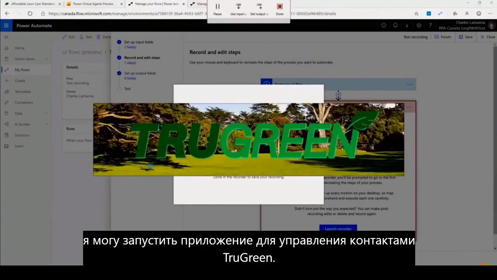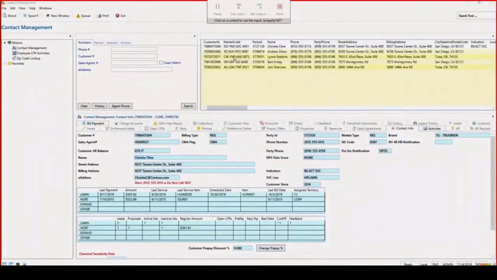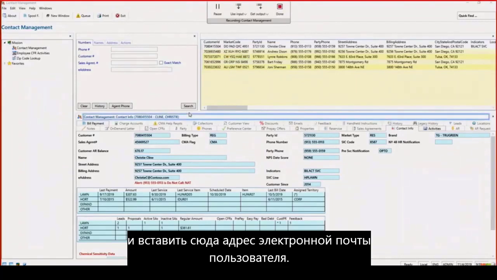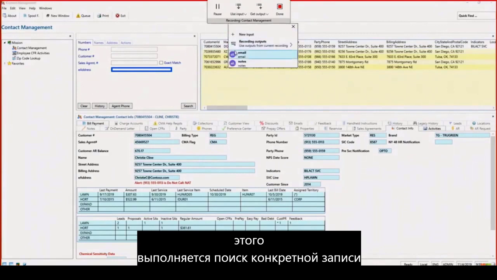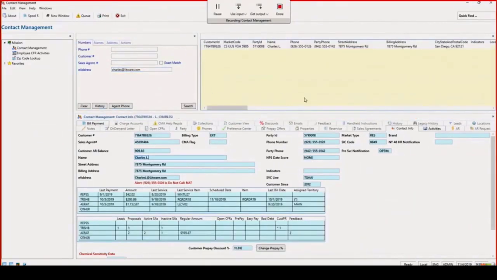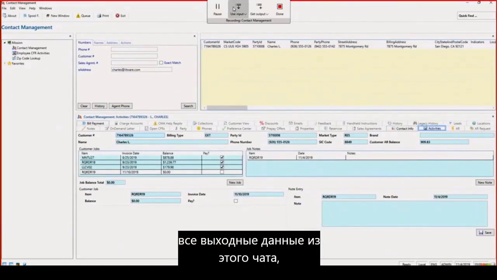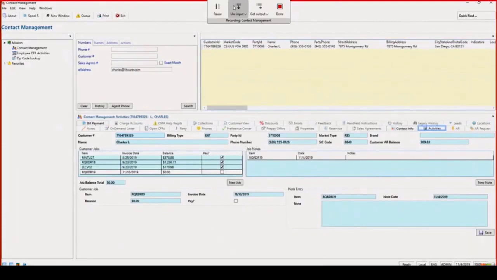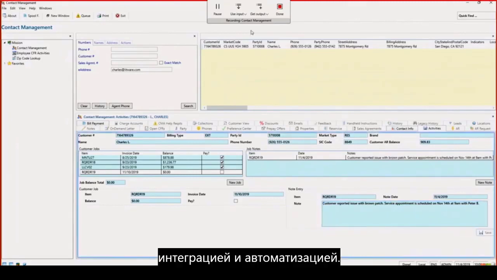And just to show how easy that is, I can launch the TruGreen contact management application. I can go take an input from the virtual agent for the email for the user, paste that in there. I can then go click search after I do that, and that will make it so that I can go search that particular record in that contact management system. So I switch over to, say, the Activities tab, and then what I want to do is capture all of the outputs from that chat experience, because that information will be useful for the TruGreen agent when they go out to the home. And that makes it possible so the customer has a complete end-to-end experience with TruGreen, all integrated and highly automated.